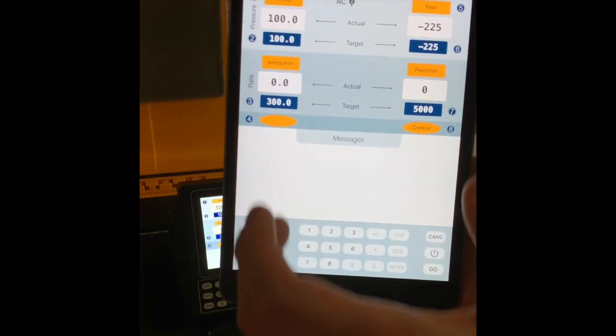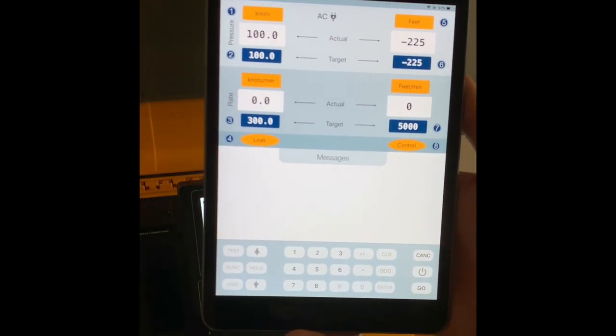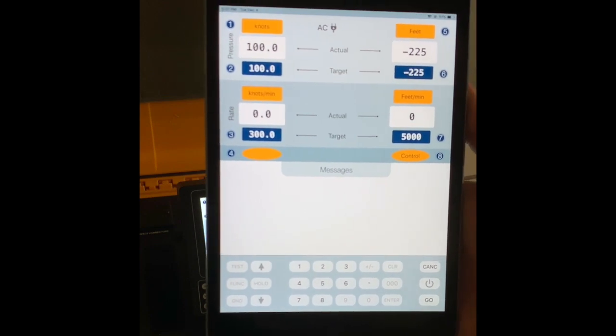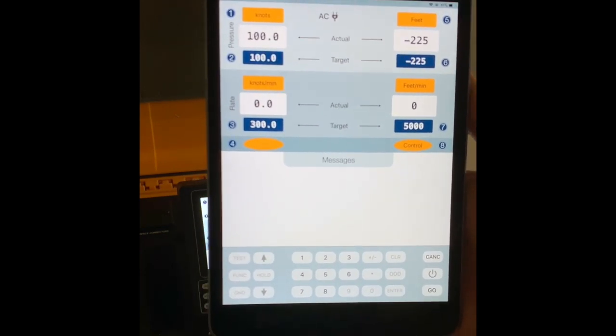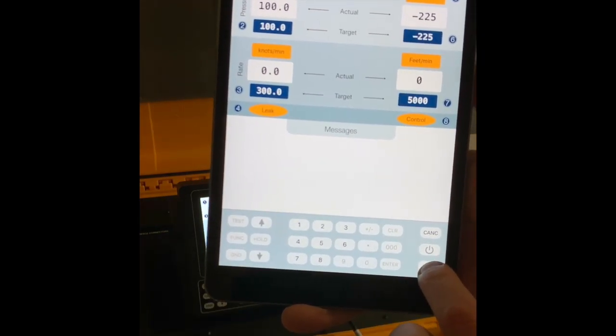If you'd like, you can leak check both channels at the same time, but hopefully you are lucky, because if you have a leak, you will never be sure which channel it is coming from, since pitot is the addition of static and pitot. Now I'm going to leak check and click go.